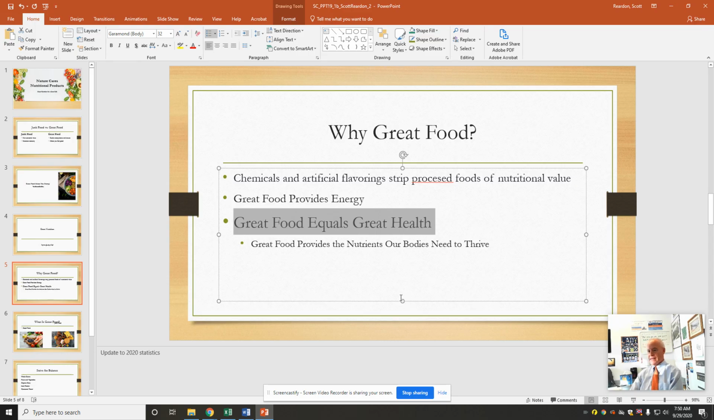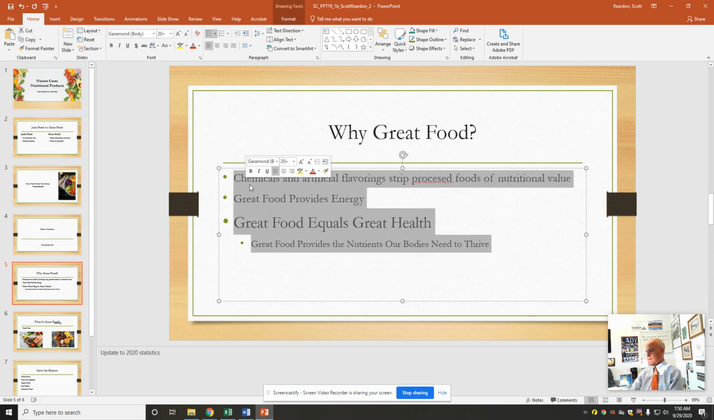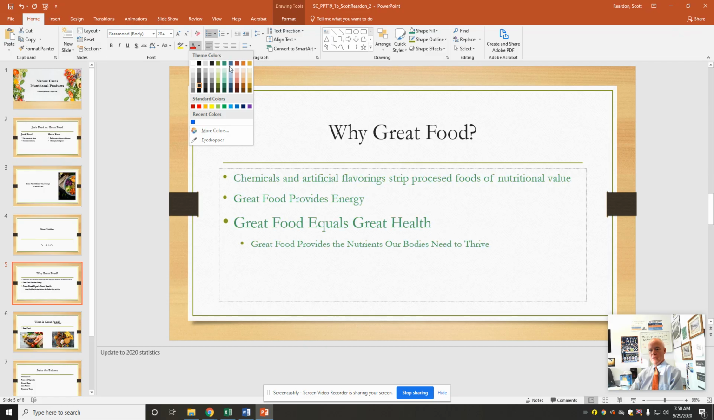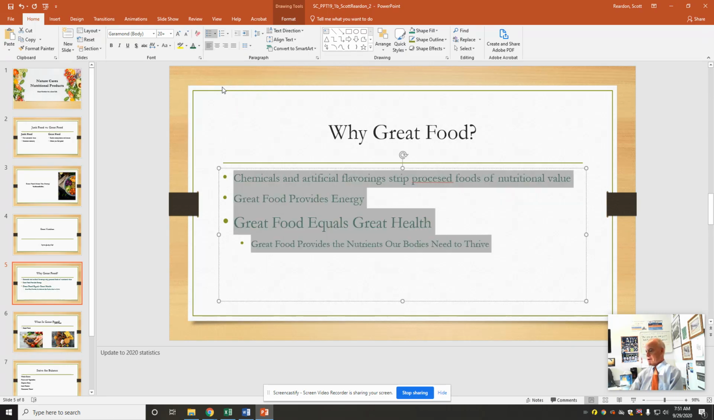Select all the text in the placeholder. Okay, select all the text. I'm just going to drag through that. Okay. Change the font color up here to teal, accent 2, darker 25. Here's my tooltip. See that? Teal accent 2, darker 25. Change all the text there.